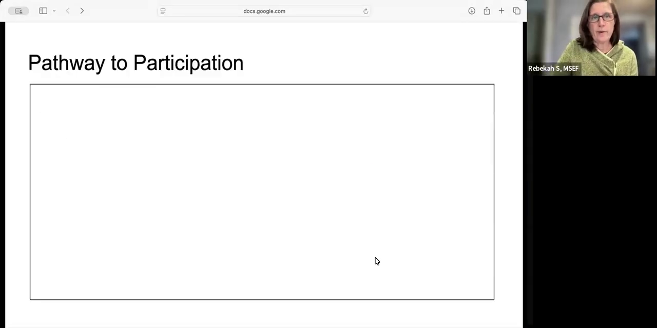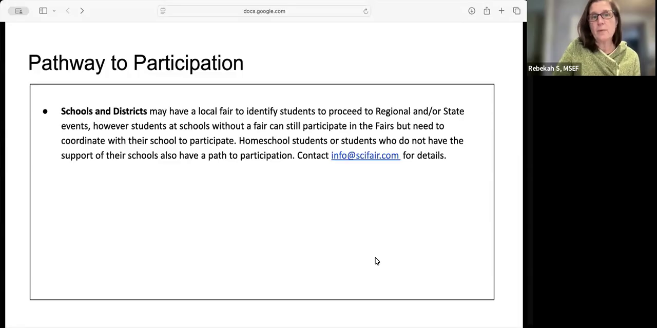To start out with the pathway for participation, schools and districts might have a fair, but you can also promote students directly to the regional or state fair according to the rules that are outlined in the manual. Homeschool students or students who do not have support of their schools do have a path to participation, but please do contact us for details in advance of making plans.